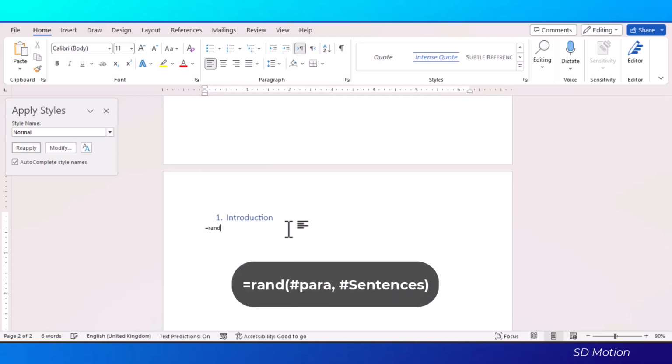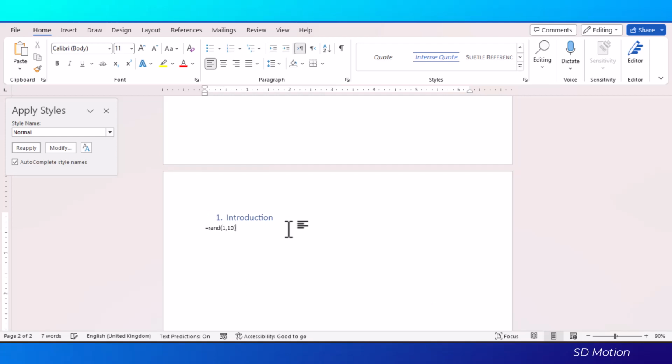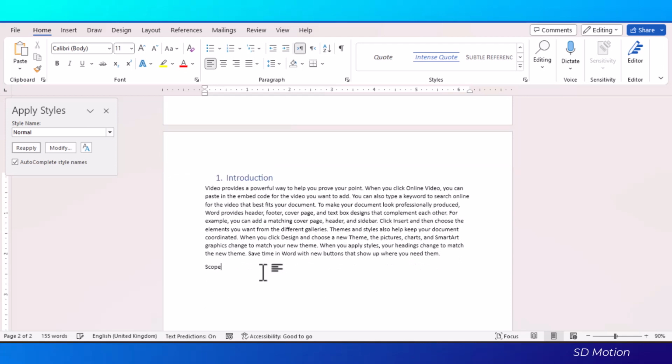To generate some random text, I will use a formula method throughout this video. For this, type equal, rand, followed by the number of paragraphs and sentences in parentheses. Then close the parentheses. Press Enter to create the content.